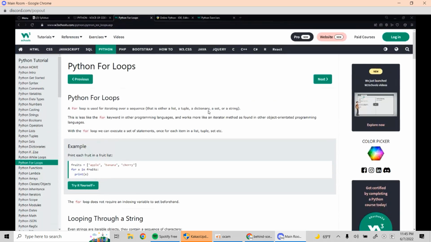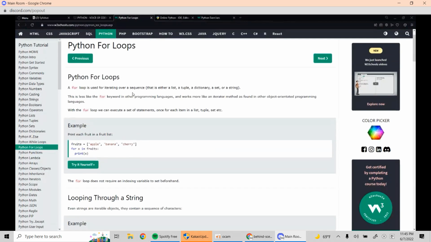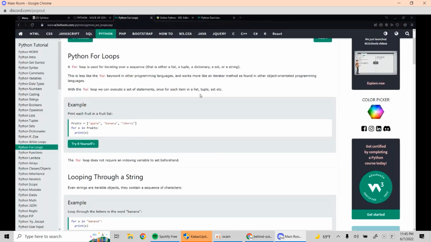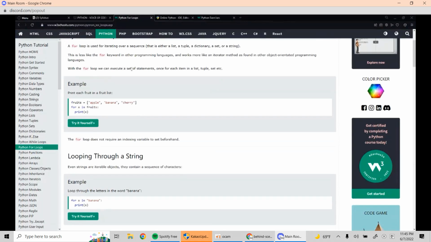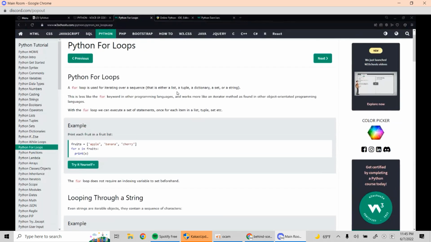Now, a for loop is kind of similar to a while loop in that it runs when there's a condition, right? A for loop is used when it's going through a sequence. Like, if you remember a list or a string, it has a set of values in them, and a for loop can be used for those kinds of things. And we can execute a set of statements for each item in a list. As for tuple, dictionary, and set, you might learn them later, but they're very similar to a list.